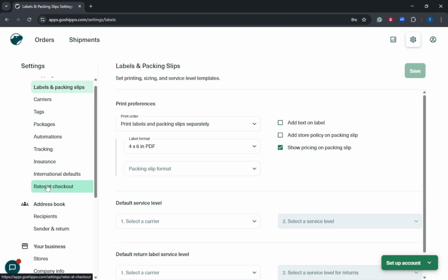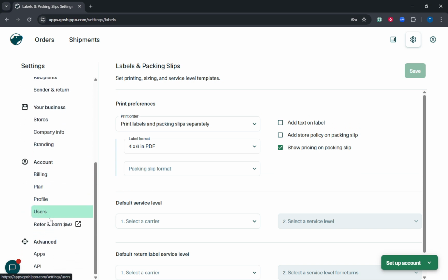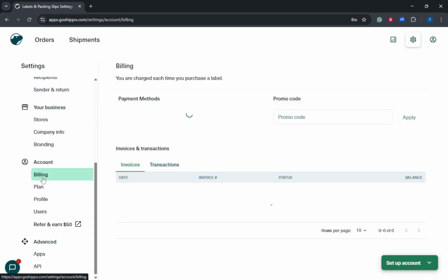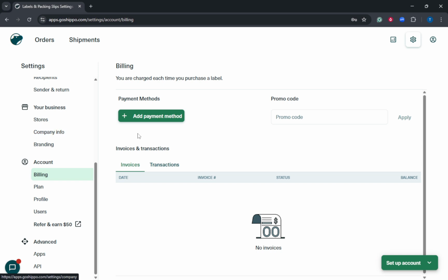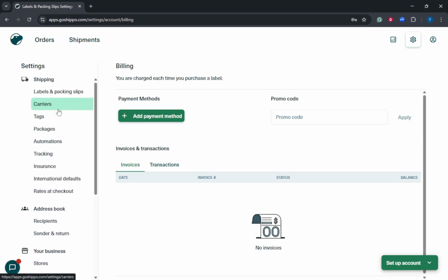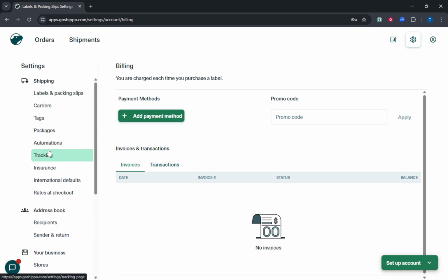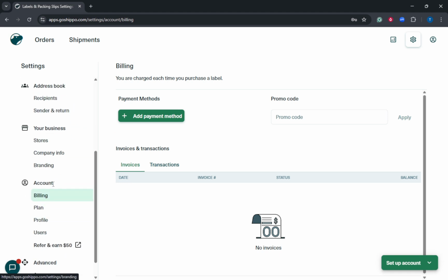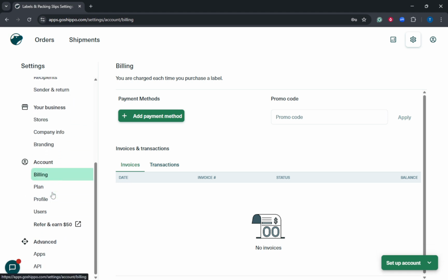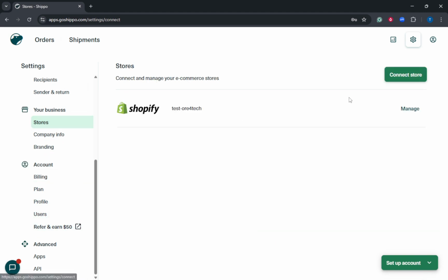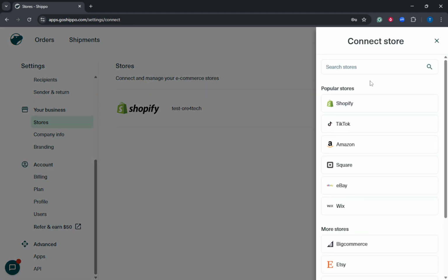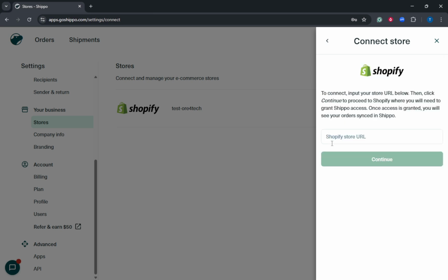If you sell through an e-commerce platform, connect your store so orders import automatically. In Settings, choose Stores, select your platform, enter your store URL, and click Connect or Continue to authorize. Once connected, eligible orders will appear on the Orders page in Shippo. You can connect multiple stores, even across different platforms, under one account.